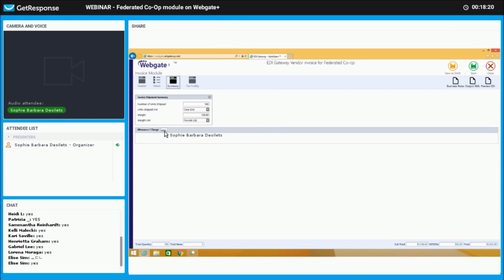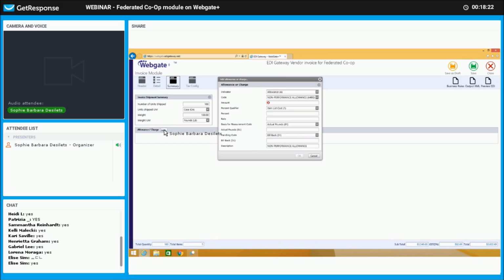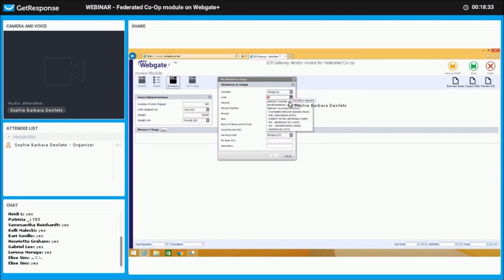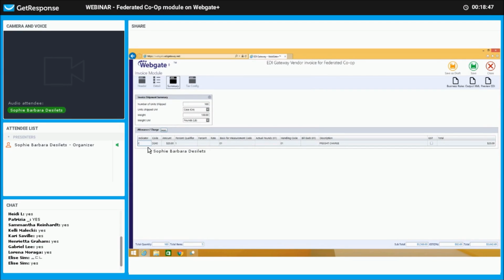If, for instance, you have an allowance or charge, you would click on the add button at this point, and you would either change it to allowance or to charge, and you would select the appropriate allowance or charge code. So for instance, we can pick freight here, and then you would put in the freight amount and click on OK. And as you can see, it will add the charge to your invoice, and you have the option to tax it as well.